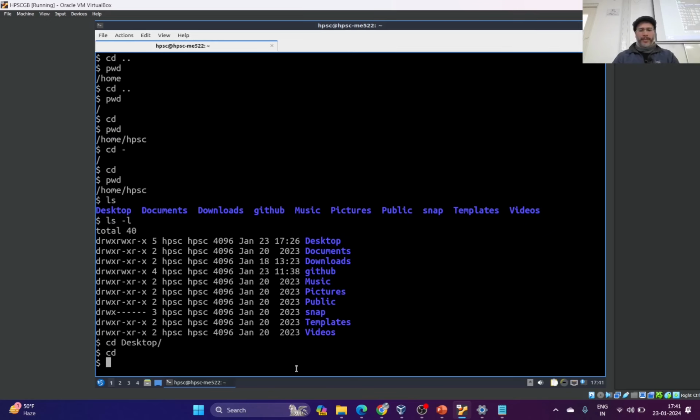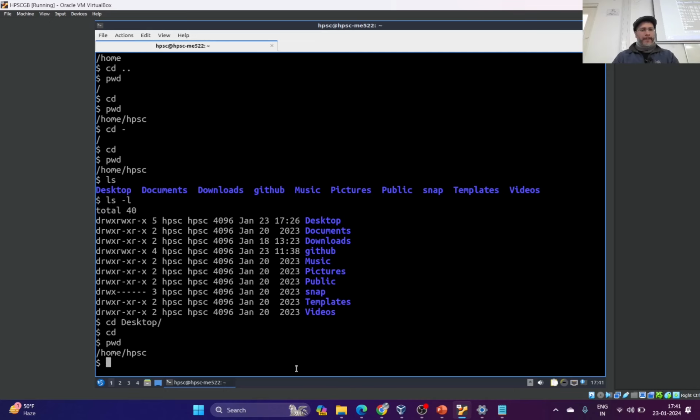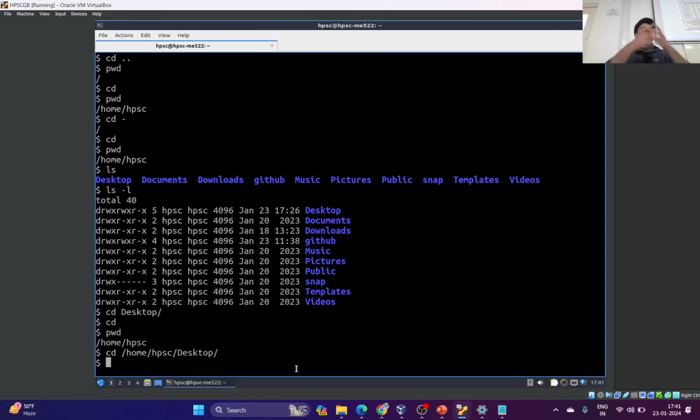But I can also, let's say I am in my home, type /home/HPSC/desktop, and that will also take me to desktop. So that's an absolute path. So you can either work absolutely or relatively, that's up to you. If you are writing scripts, or giving a path to someone, you will tend to give an absolute path. But if you are yourself navigating through the structure, you can use a relative path. Is that clear? Any questions? Okay.